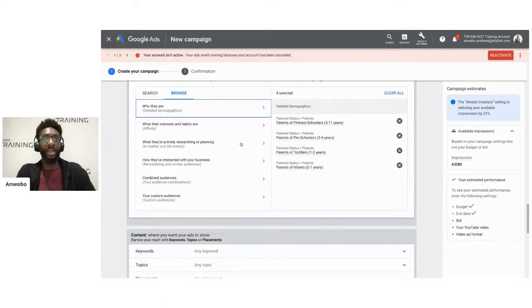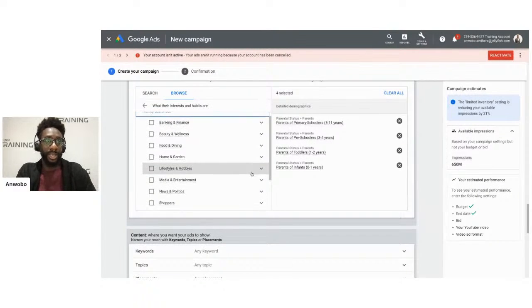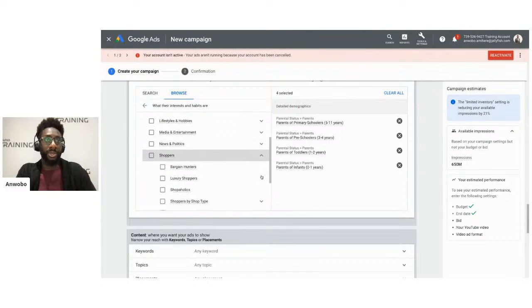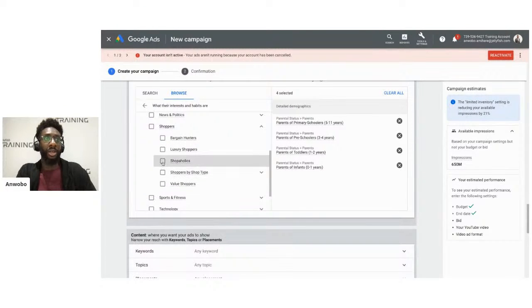And here we have all of the other things that we've been talking about today. Affinities, in-market and life events, remarketing and similar audiences, and I can use combined audiences and custom audiences as well. Utilizing these bits here, this is where I can start to build out. Every single time I add a different interest here, it gives me more users to target because I'm targeting people who are interested in these things. So for example, if I like people who are shopaholics, that's going to add to my impressions here as I target more users because these users are shopaholics.